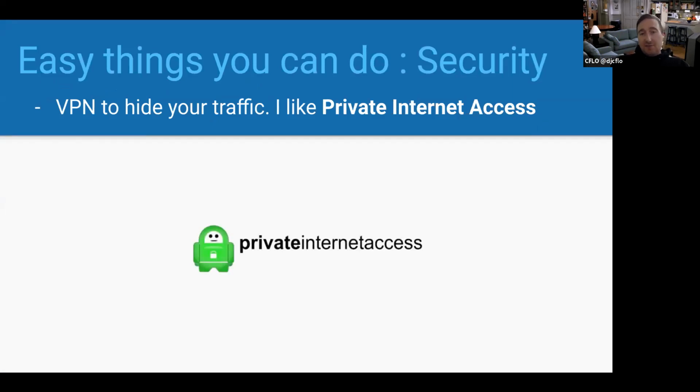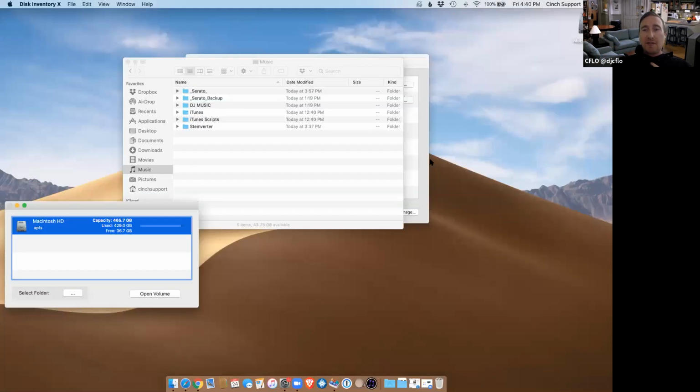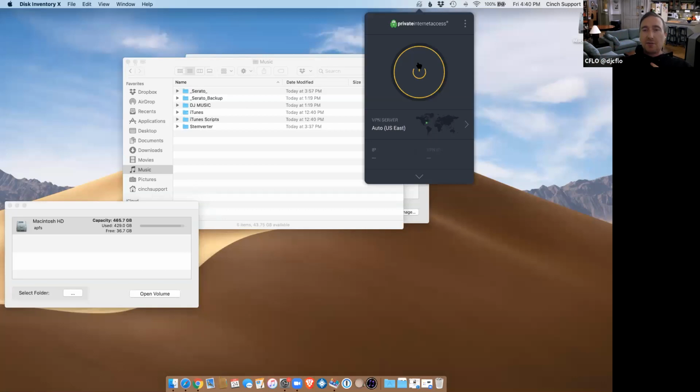A VPN, it's a virtual private network, and it hides your traffic from your ISP and from visiting sites online. So let me show you, I like Private Internet Access. It's a program, it runs right here. It's literally all you do is turn it on.